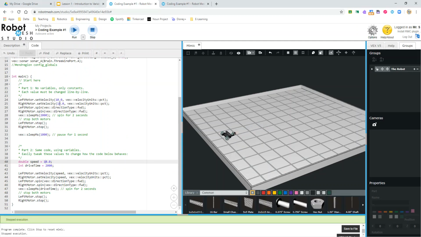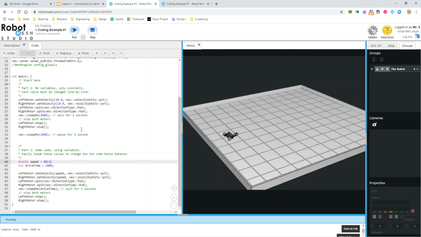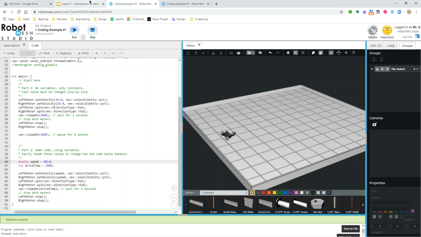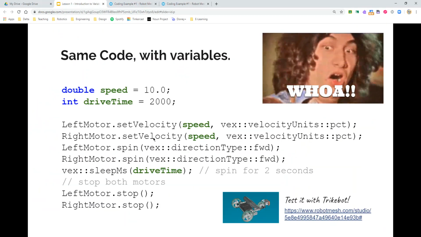Now see, if I wanted to change this one, I'd have to change it here, here, and here. But in this case, all I have to do is change these two values, and it impacts the whole thing. So I could change this to 80, run it. So first, it's still going to do this one. And then, boom, there we go. And that is the power of variables.